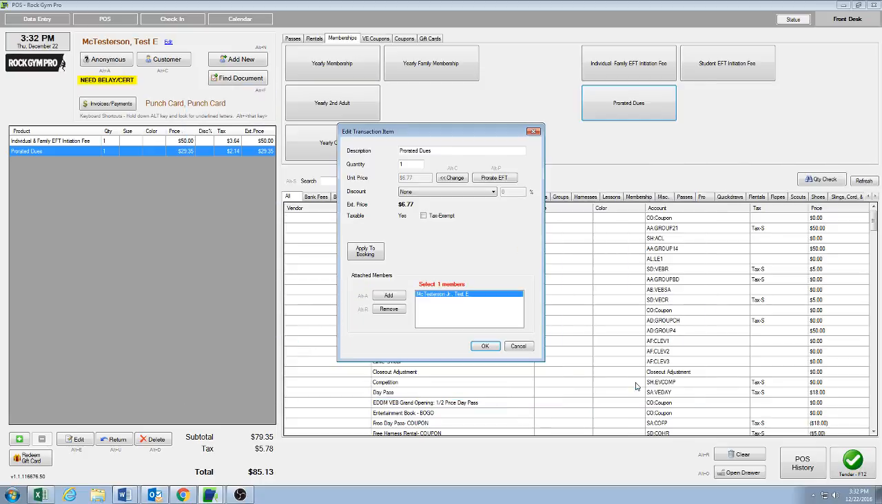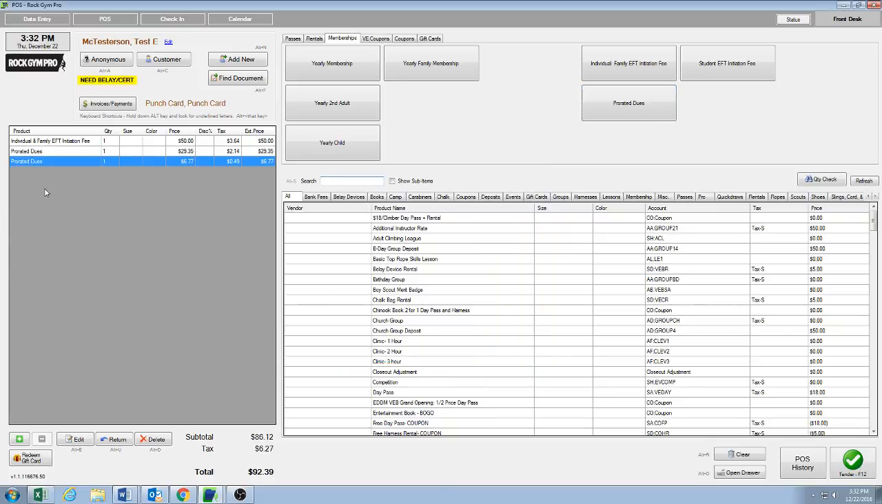Junior over here. And so this is what we're going to be charging them. So we have the family EFT initiation fee, and then we have the prorated dues amount for each person that's in this family membership. And I can go ahead and tender that.